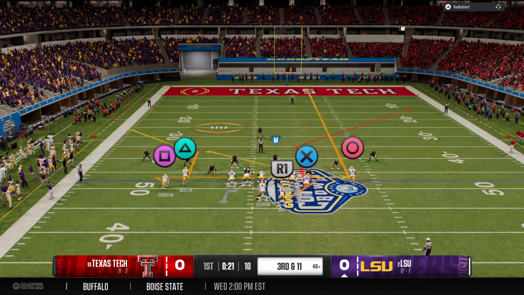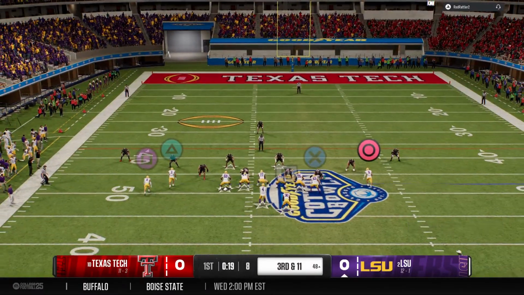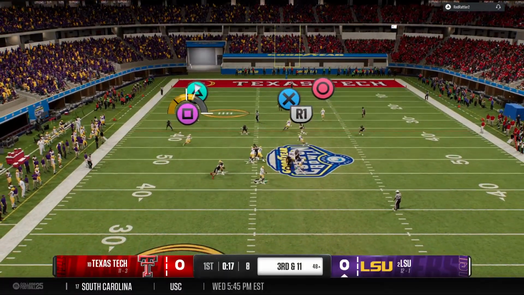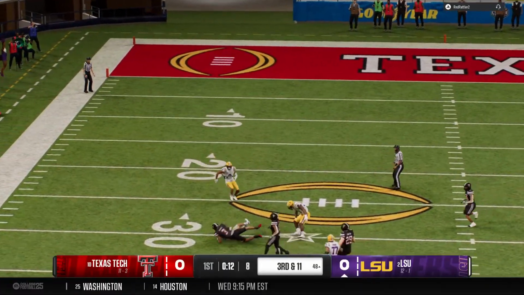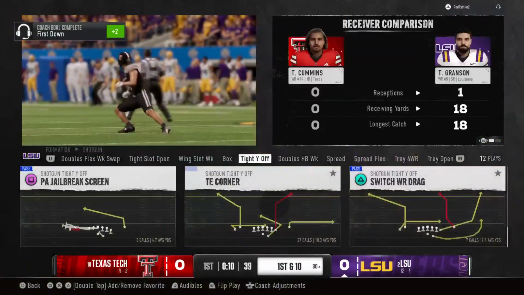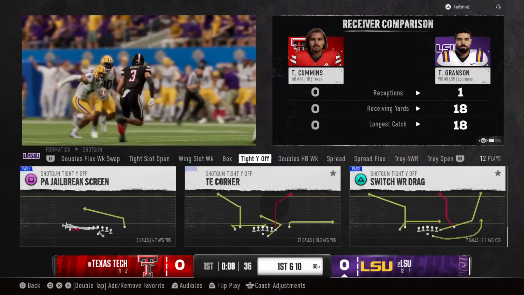Looks like the QB is changing the play at the line. On 3rd down, he drops to throw. Looks to the left, pass caught. Moves the football to the 30. Good enough for a 1st down.